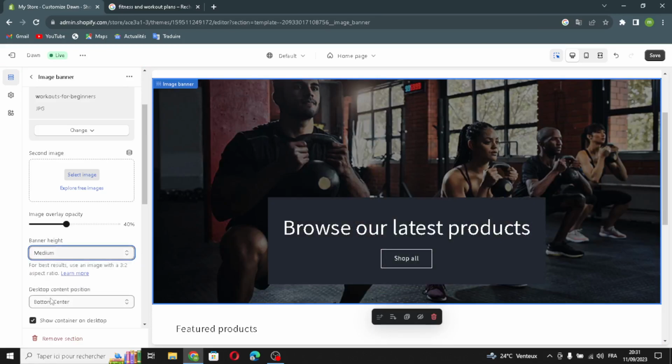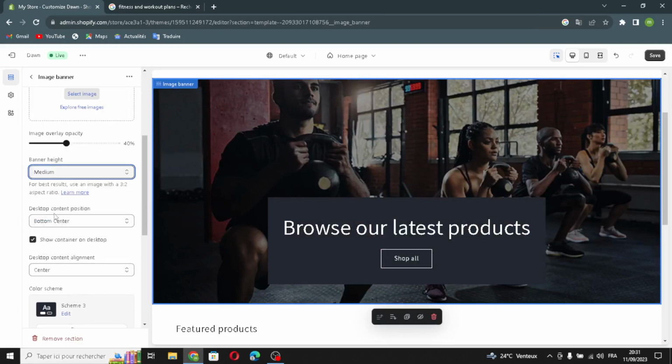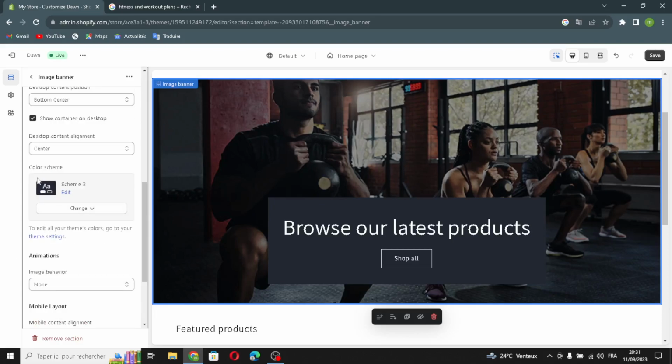You can change the desktop content position. Here you can show container on desktop, and also you can show container content alone. You can turn this on. You can edit the desktop content alignment. Here you can change the color scheme.